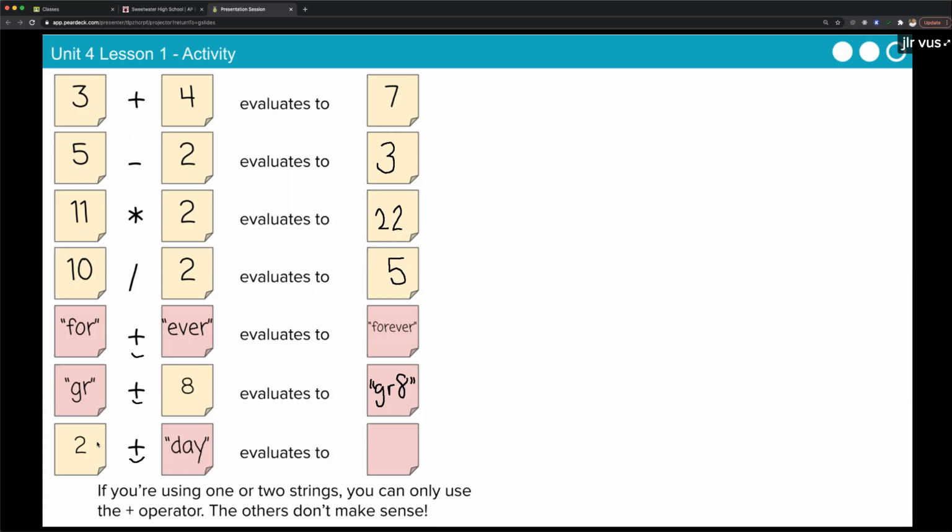So what do you think that this last evaluation is going to be? 2 plus day. 2day, yeah. And remember, it's a string, so we're going to put quotes around it. So 2day is going to be that last one. Awesome. Okay, keeping this in mind, we're going to practice a little bit more.